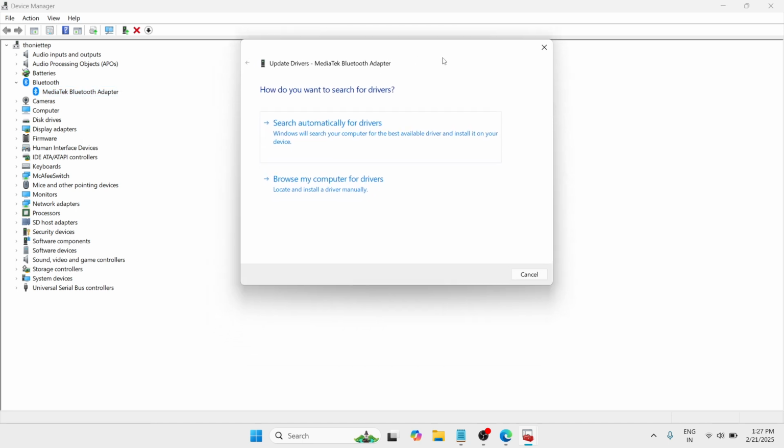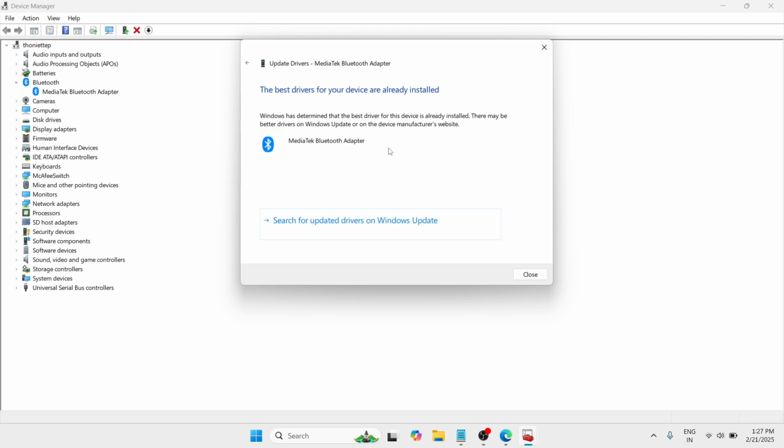Here in this new window, it has these two options which are automatically and manually search for drivers. Proceed to the first one which is search for automatically, and if it says here the best drivers for your device are already installed, then proceed to search for updated drivers in Windows Update. Okay, this will take some time, maybe 10 to 15 minutes depending on your internet connection. Okay, so once done, check if your Bluetooth device is now there.